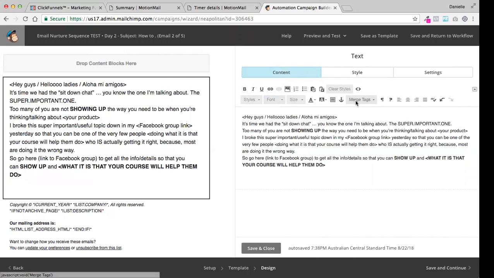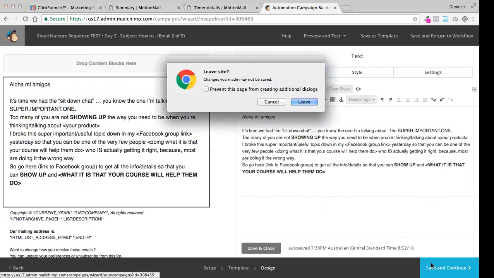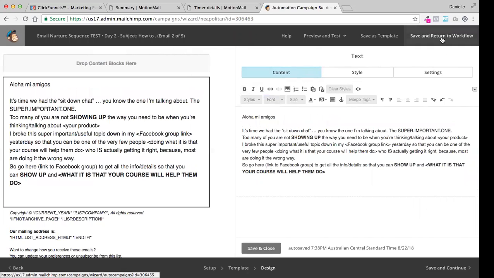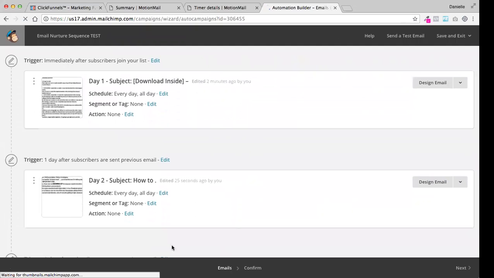Yeah, sometimes we have this issue. So sometimes if I don't make some changes, so I'm just going to make a couple of changes here. Right, and so now we're going to click save and continue. And I'm going to click save and return to workflow if the save and continue doesn't work. Been having this bug today, but yeah, it's not a regular thing. It's just happening tonight. And you can see here on day 2, it's got my subject, how to, blah, blah, blah, and all the information.